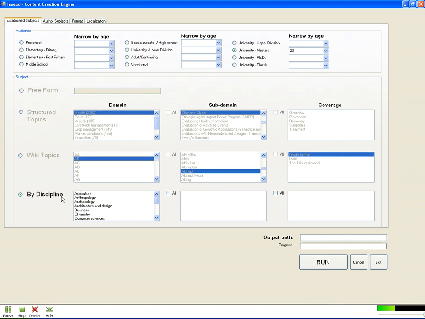Or you can choose standard academic disciplines, for example, agriculture, and you could say, I'd like to look at content relating to aquaculture. At any moment, you can click the All button, and the program will loop across all areas or subjects within that area.